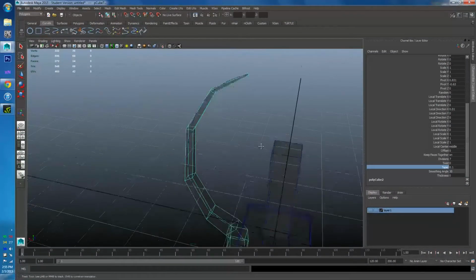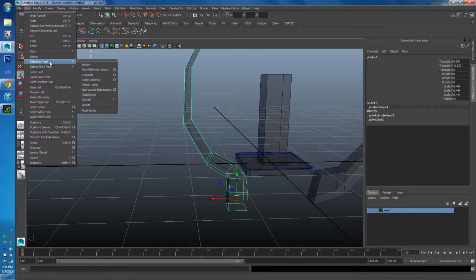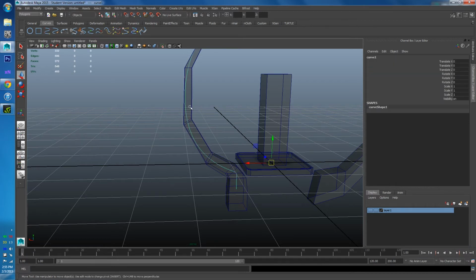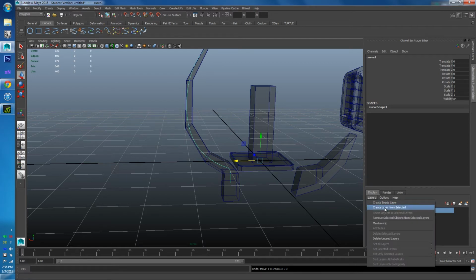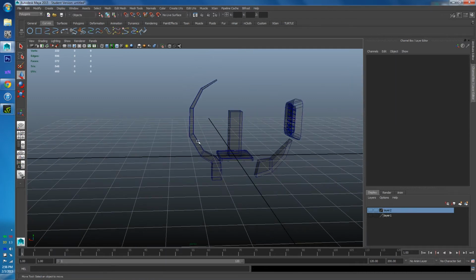Alright, so that looks pretty good. The last thing I want to do is select my mesh and go into edit, delete by type, and then history. So now my curve has no relationship to the rest of that mesh. So I'm just going to create a new layer for this curve just in case I need to use it later, but I'm going to hide it right now.